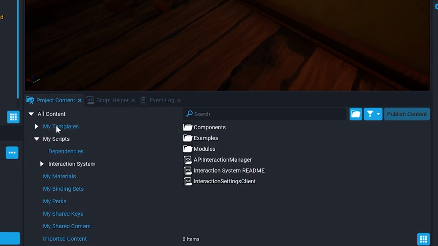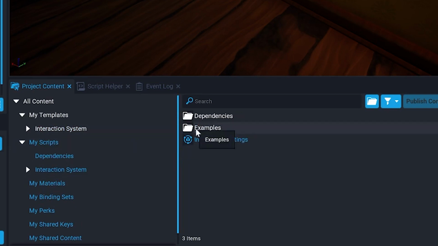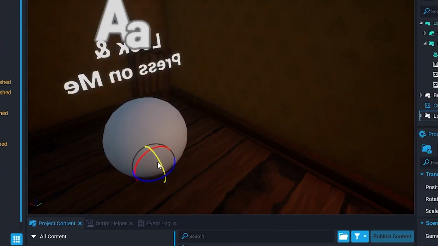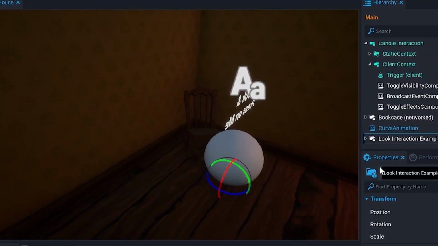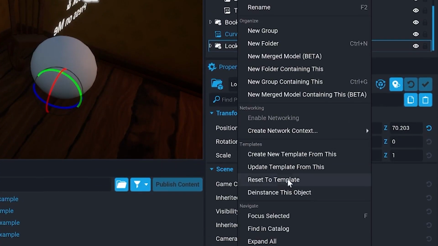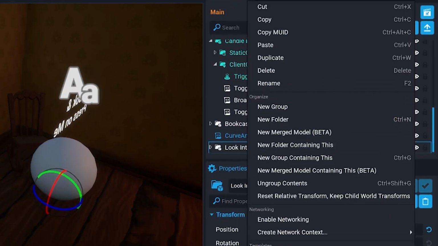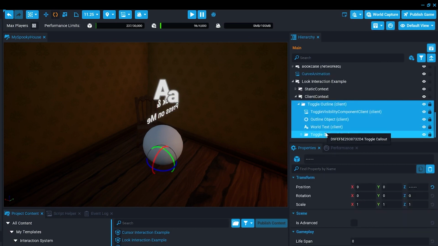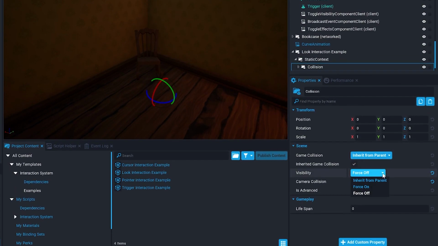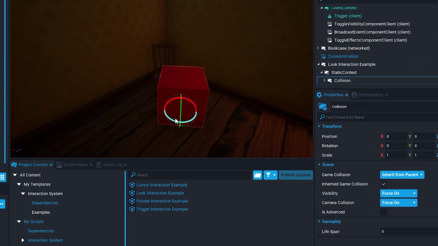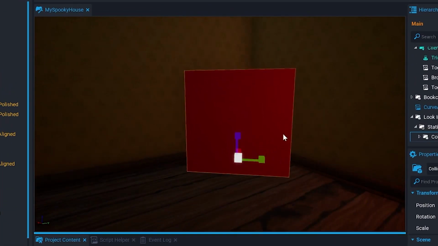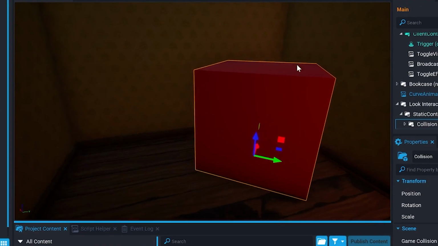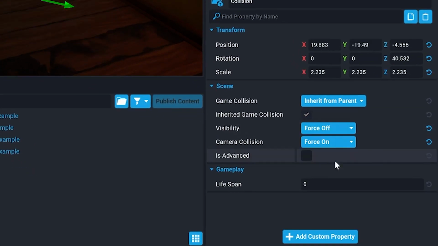For the interaction, we'll once again use the look interaction example. Find it in the My Templates section in the Interaction Systems folder and drag it near the rocking chair. As with the other interactions, right-click to de-instance this object, then right-click again to abandon template for entire instance. Delete everything from inside the client context folder. Next, we need to adjust the collision, turn its visibility on, and rotate it to match the rocking chair. We'll expand it up considerably so that anytime the player is looking at all towards the rocking chair, it freezes. Then we'll change the visibility back to force off.